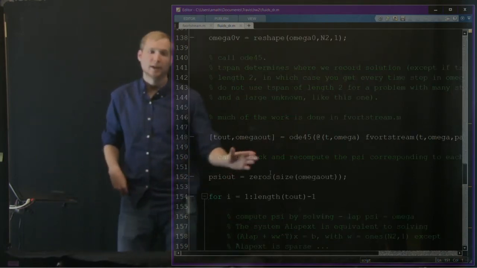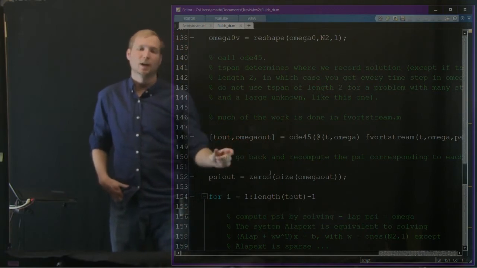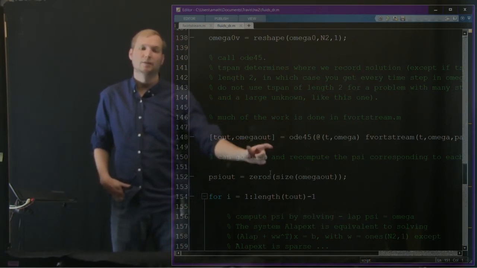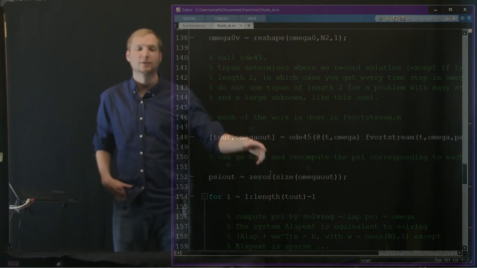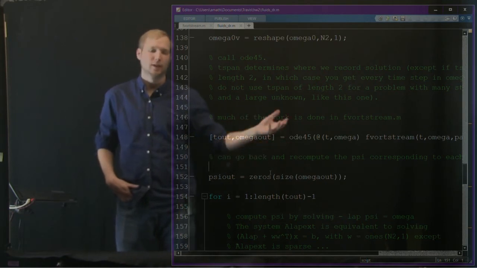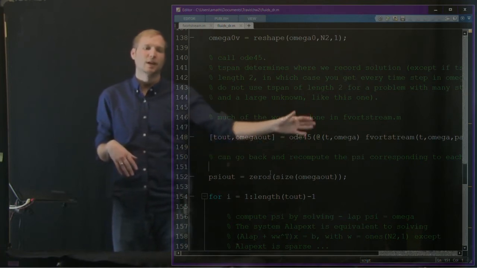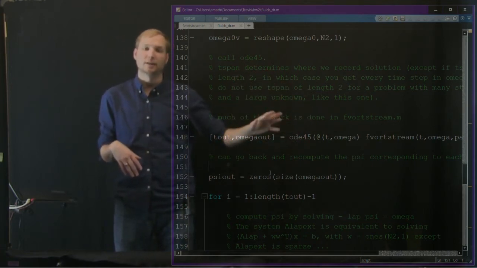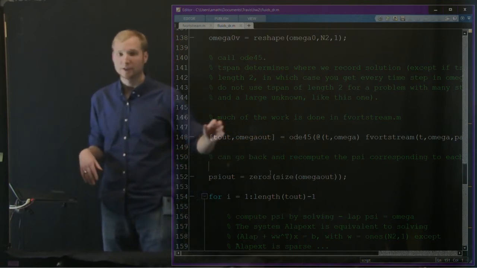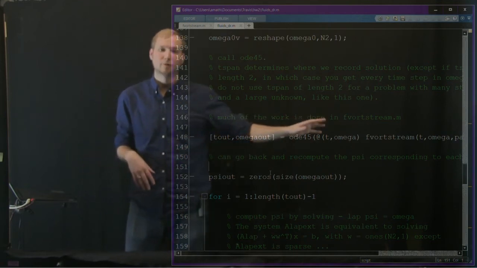Okay. And then the output is going to be the times that we requested the solution and the solution at those times. And it's only going to give us omega because that's how we've set things up. We're doing the evolution for omega, and within f vort stream, we solve for psi at each time step. Okay, so let's look at the function f vort stream.